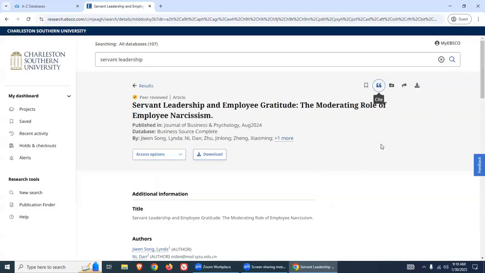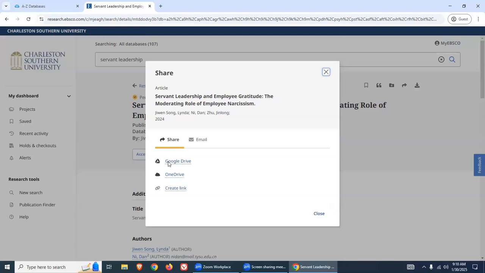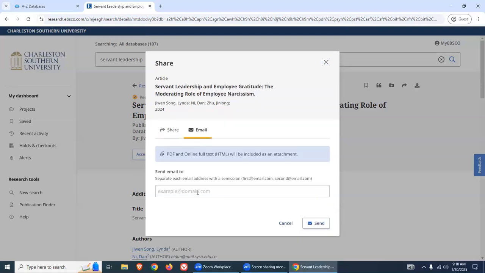Also in the top right in the tools section, you'll see a button here for share. When you click on that, you'll see an option here for email. If you click on the email button, you can then type in your email address and send this to yourself so you can save articles that you find as you go through your search.